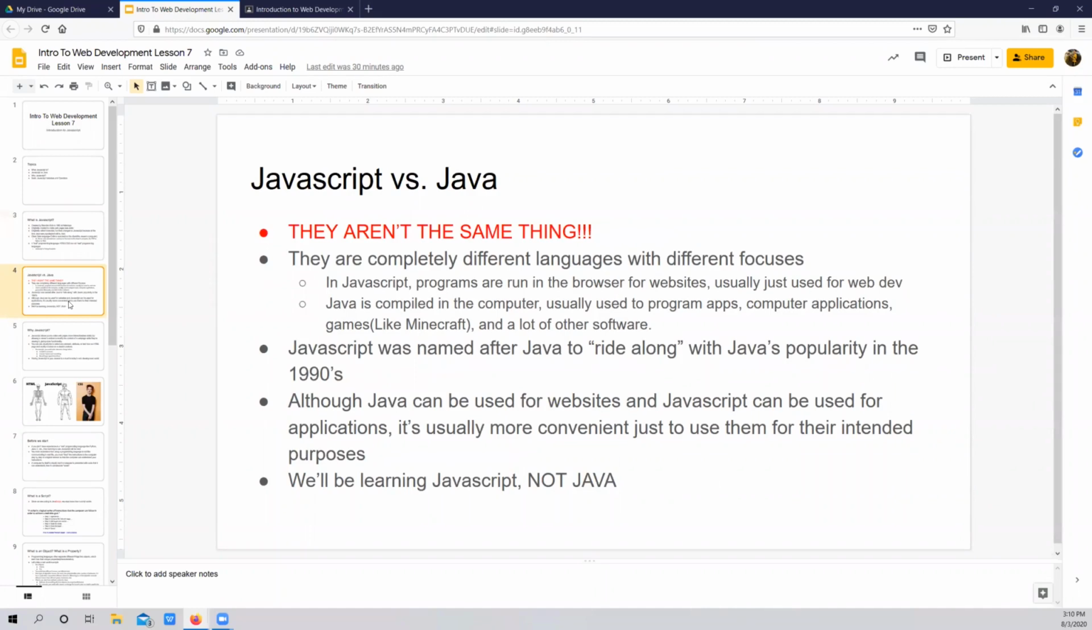And also another big misconception is that JavaScript is the same thing as Java, right? No, JavaScript is a completely different language compared to Java. JavaScript was created for web development, specifically to make websites less static. Java is a different language. It's used to program apps, computer applications, video games, and other stuff.